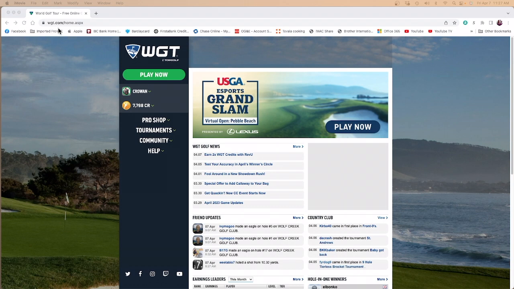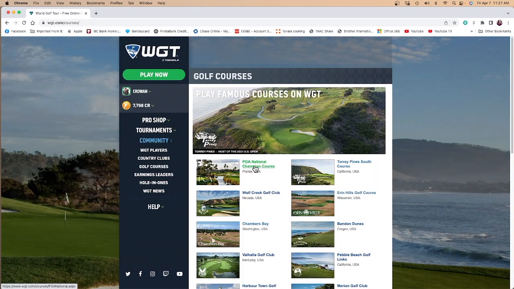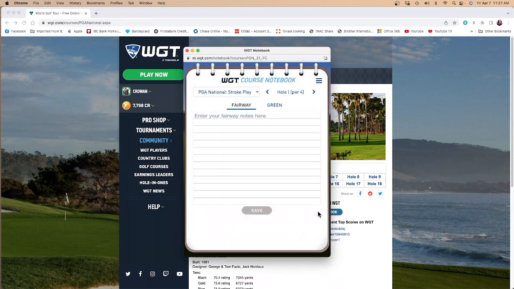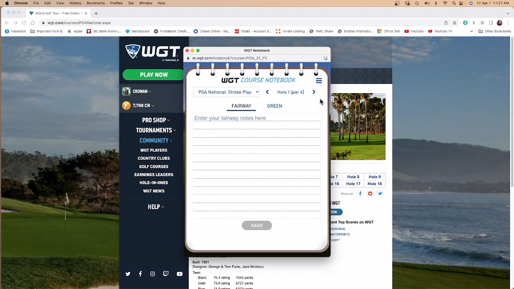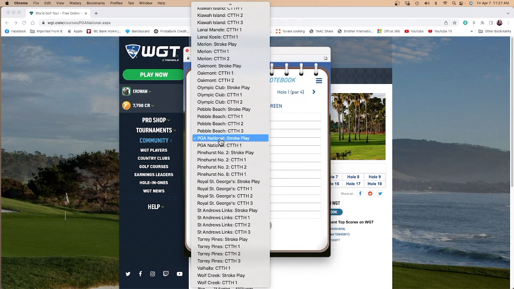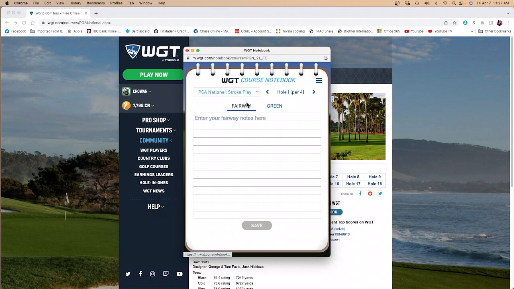Anyway, just go to WGT.com, the main website, and if not already signed in, you have to sign in. Once you get signed in, you click on Community and go to Golf Courses. Open up any golf course and you'll see right here, Open Notebook. Click on that and it'll bring up the notebook. It has all the courses on it, even the best ofs. For example, it's even got the new one, PGA.